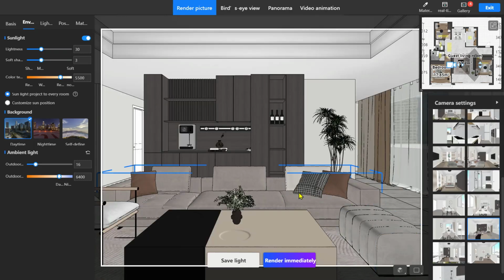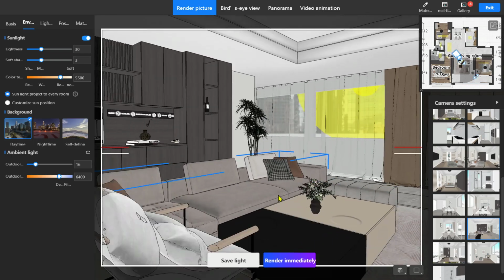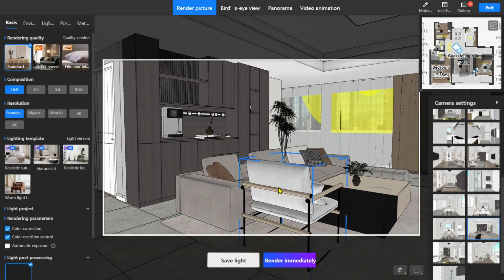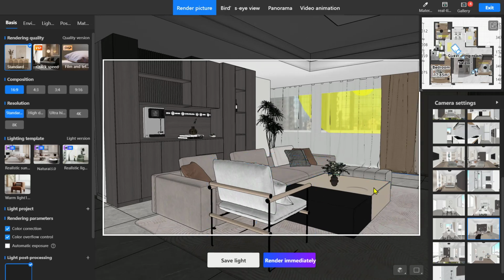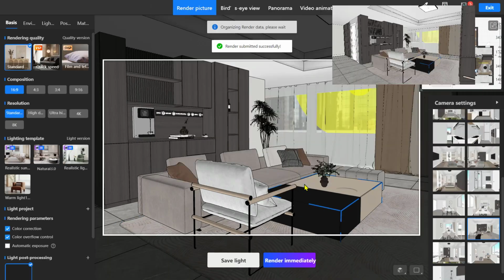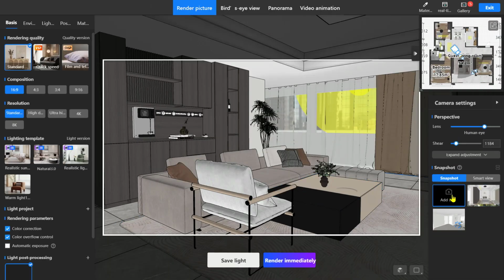So this is for the living room. And I want this view. And I want to change this 16 to night. Okay, this is good, so I'm going to get the render immediately. Also save it to the snapshot.